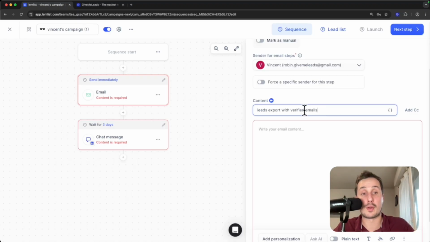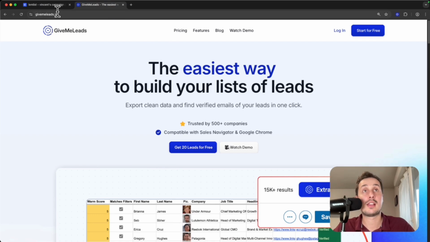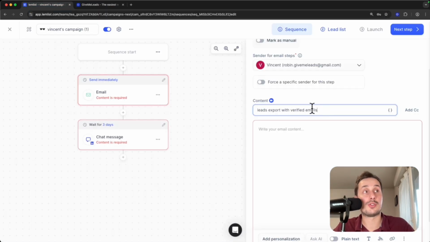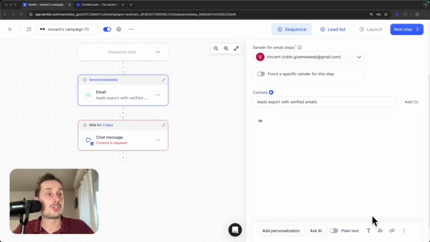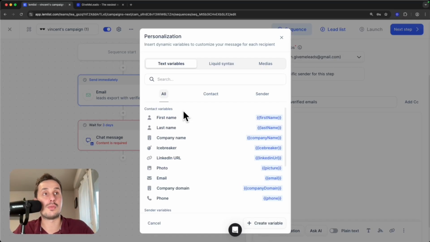So let's say, for example, that I want to promote my SaaS GiveMeLeads, and the subject I want to use is this one, leads export with verified emails. And now here I need to write my email. So let's say, "Hi first name." If you want to use the first name variable, you just need to go here and click on add personalization, and you will be able to select a variable. So in my case, I want to select first name.